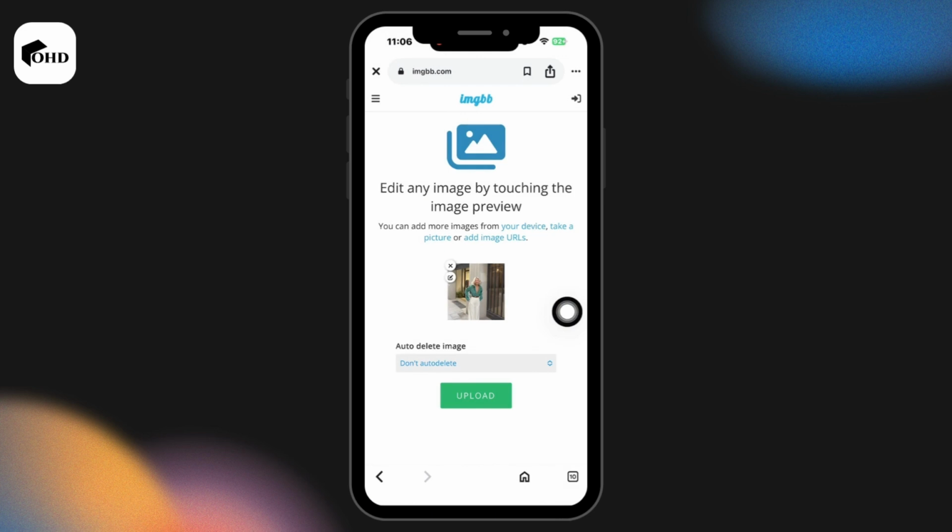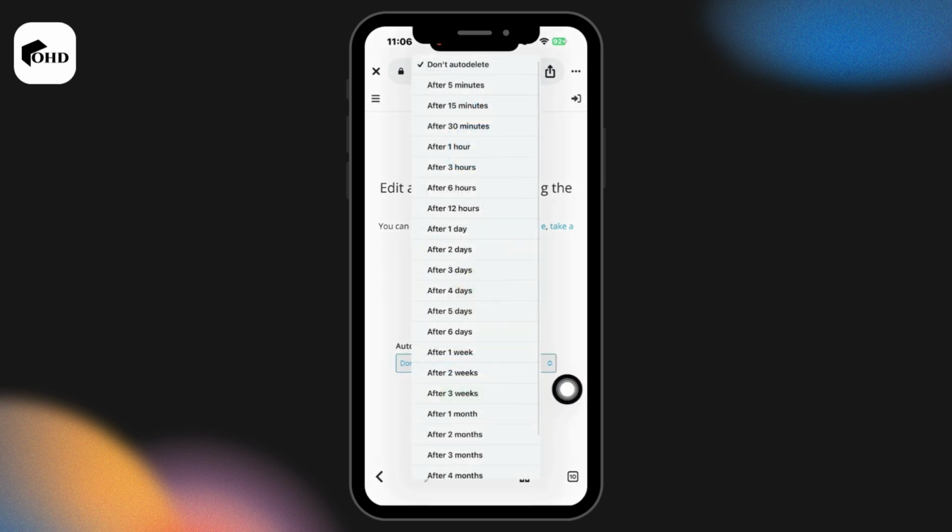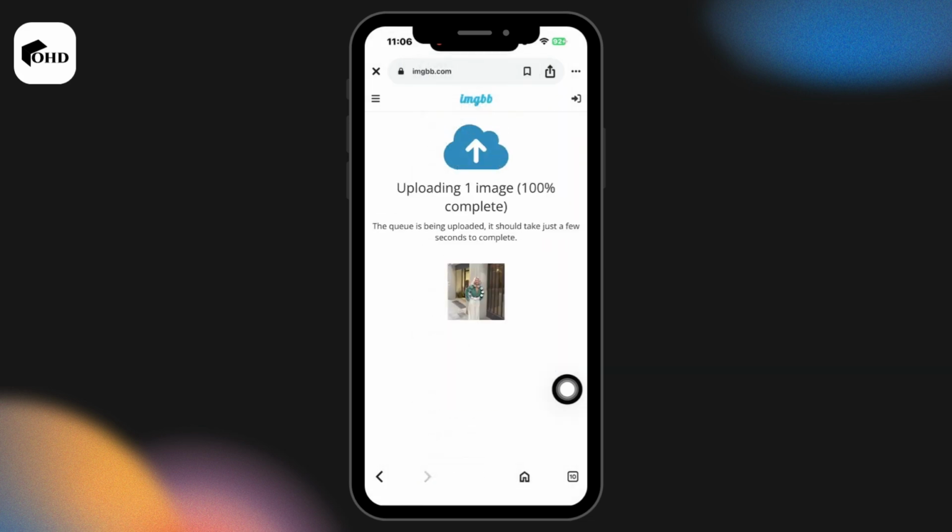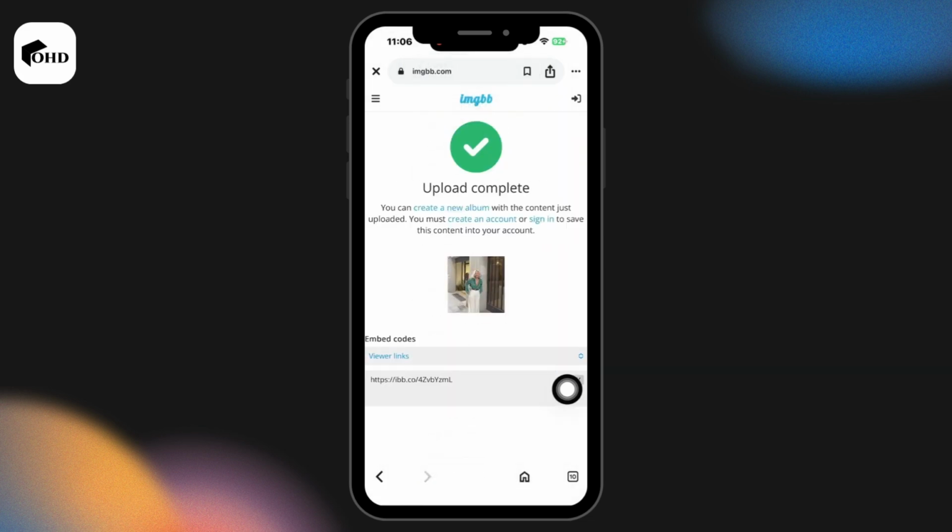Once you have selected the picture, click on the option upload, but before that you can select auto delete image. From these options you can select any of the option. Now click upload. Once the picture has been uploaded, link for it will be created. Now I can copy it and share it.